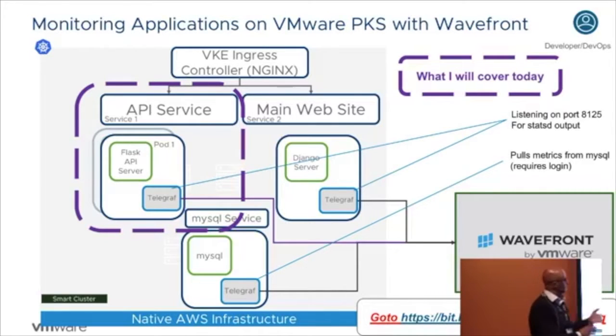Inside of my cluster, I've loaded an ingress controller, load balancer, that allows me to get access to it from the outside. I've got an API service, which is effectively run using a replica set of an API Flask server. Then I also have a Django server, which is where my main website sits, and a MySQL service.